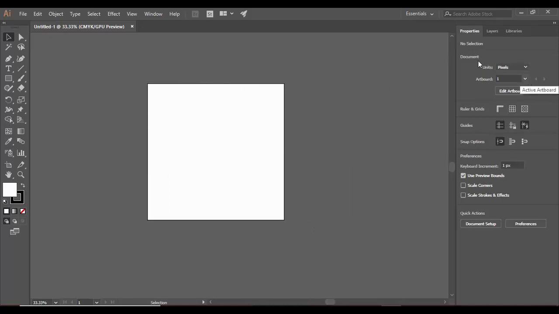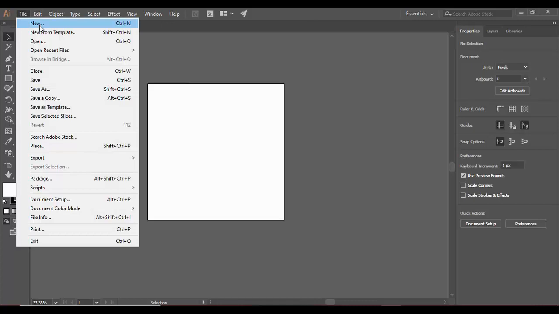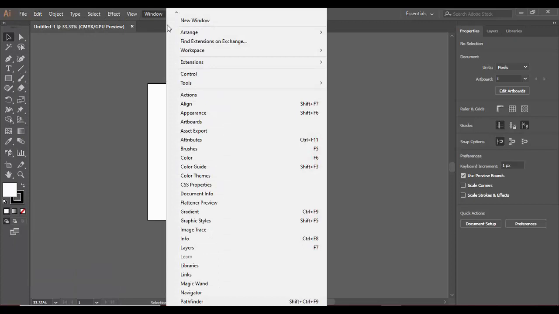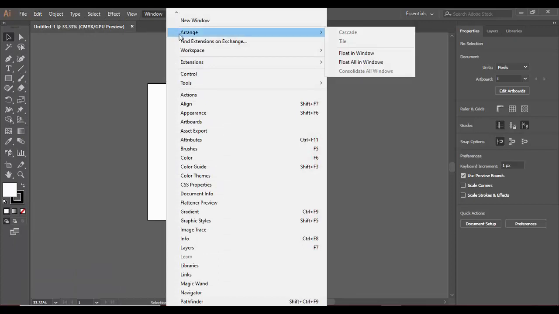Now if we go to File, here are some of the basic options whose usage we will see in detail in the upcoming tutorials. Then there are Edit options whose usage will be depicted in detail as we move on with our tutorials.